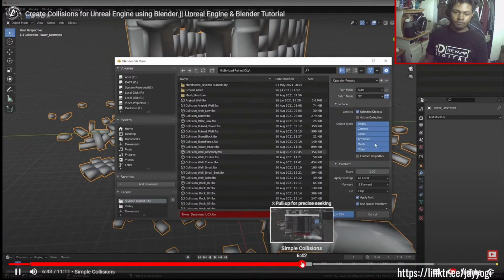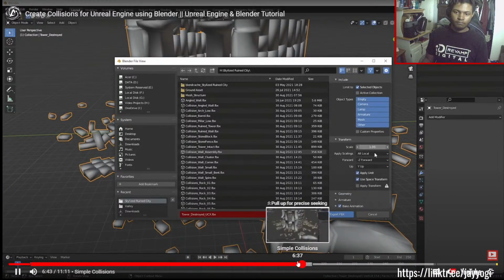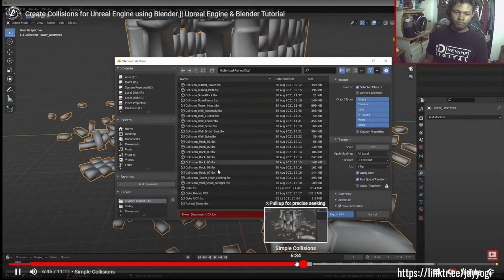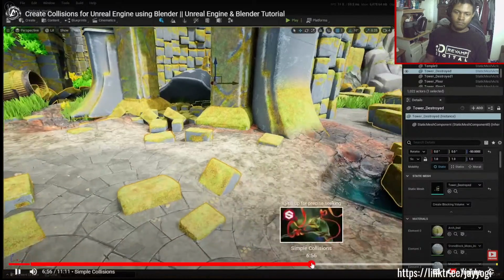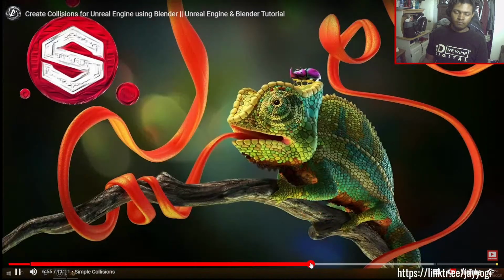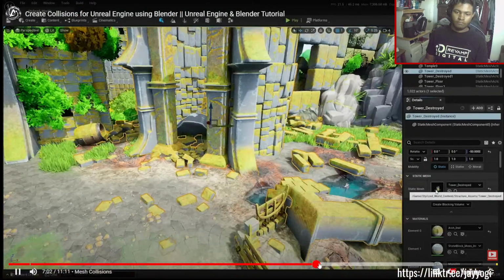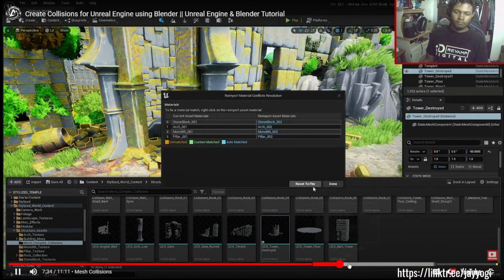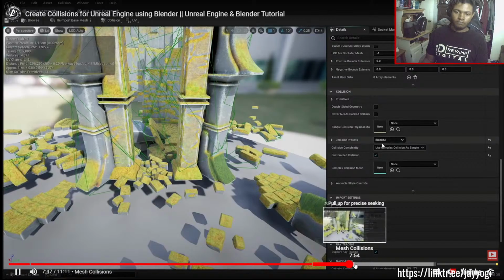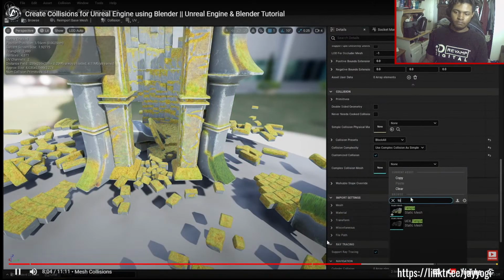Make sure you've got selected objects only, and then you export it as whatever name. I generally put a UCX at the end or at the front of it. You press export, and the export is done. You go back into Unreal Engine. Control Space will bring that up. But this I obviously will take off, and we say we definitely want to use complex collision. I just brought in. Sorry, that was tower.